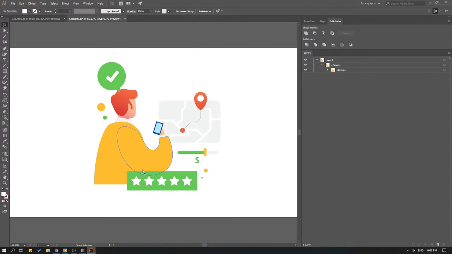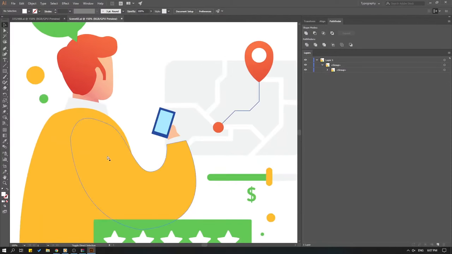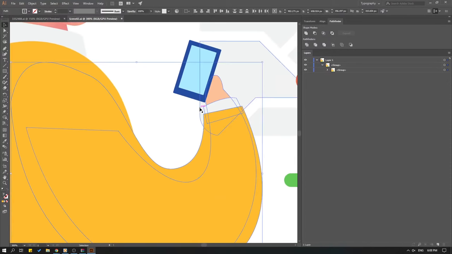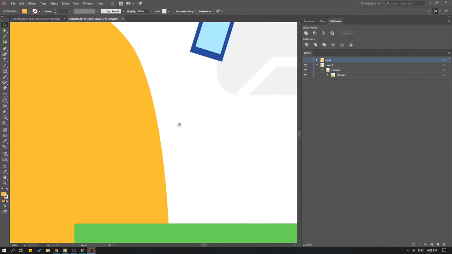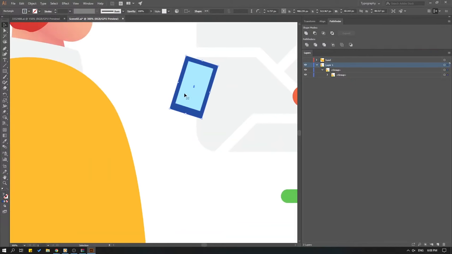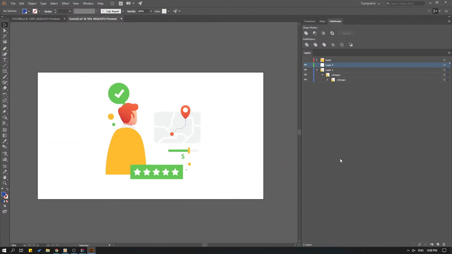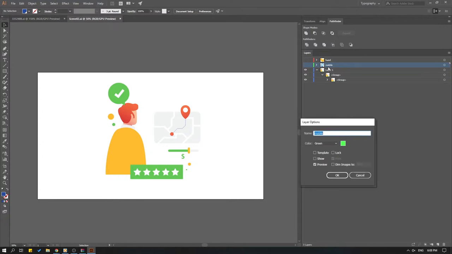Okay, so in this time, let's prepare these character layers. First step, let's hold Control Shift, select this hand layer and select this part and this part. Okay, and let's Control X, go to create new layer, Control F for paste, and change the layer name to hand. Let's hide the layer, then select this phone, Control X, create new layer, Control F. Okay, let's hide the layer, change name, mobile. Or change to phone.